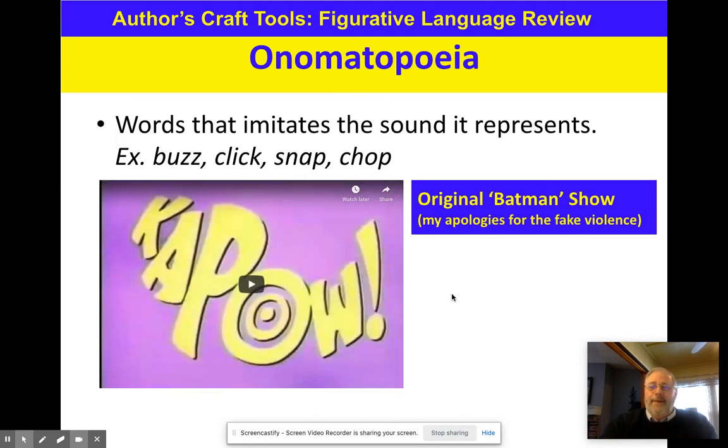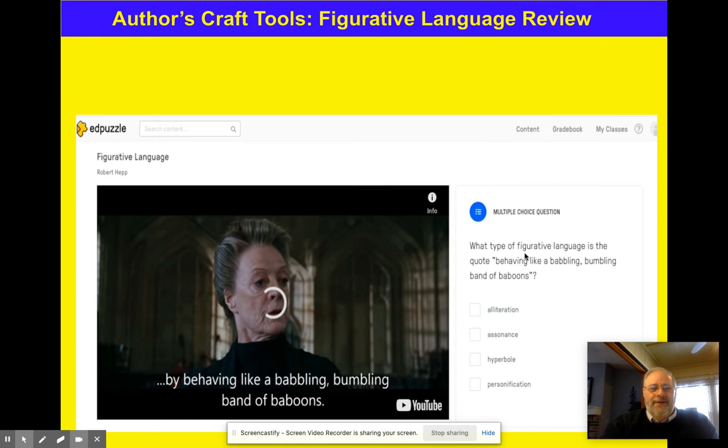So my apologies for the fake violence. Obviously they didn't hit each other, but those are onomatopoeias. So those are our figurative language.